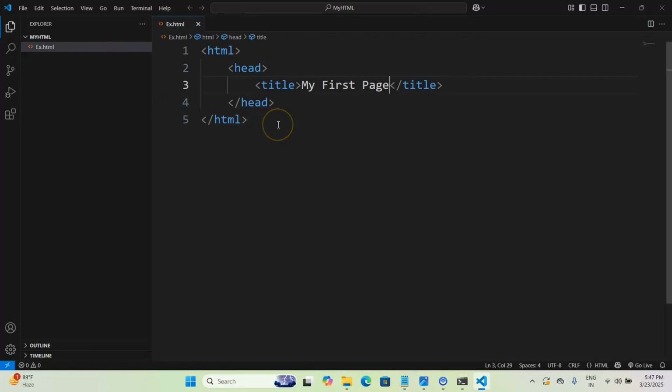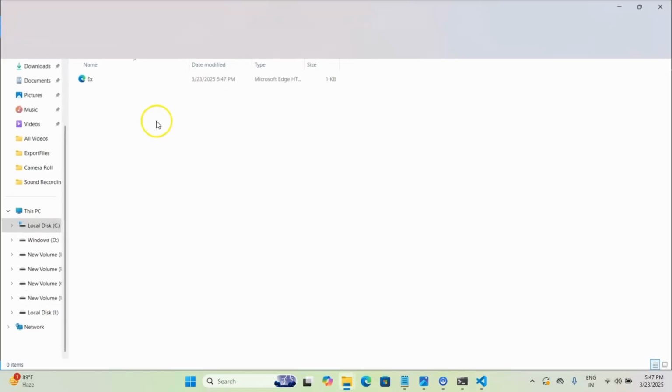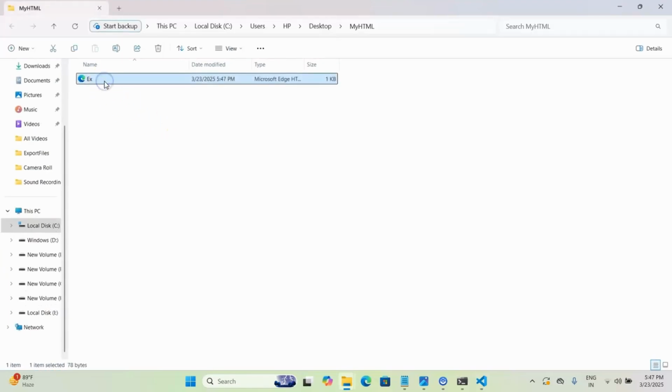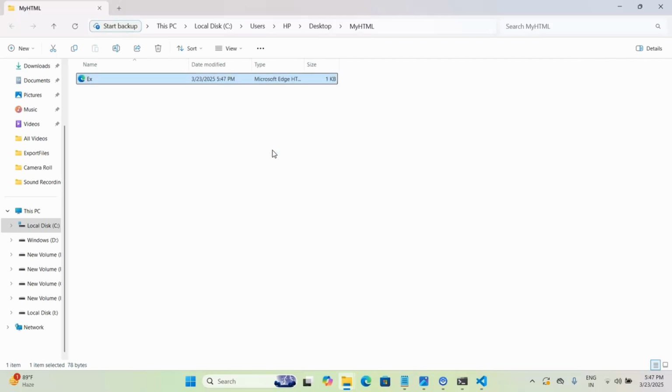Now if I open a browser, one way is to just click on the file. Here you can see this is a file. Right click here, reveal in file explorer, and you can open the file directly. You can open with Edge or with Chrome also. I'm opening with Chrome. If you double click, it opens with Edge. Can you see the title?